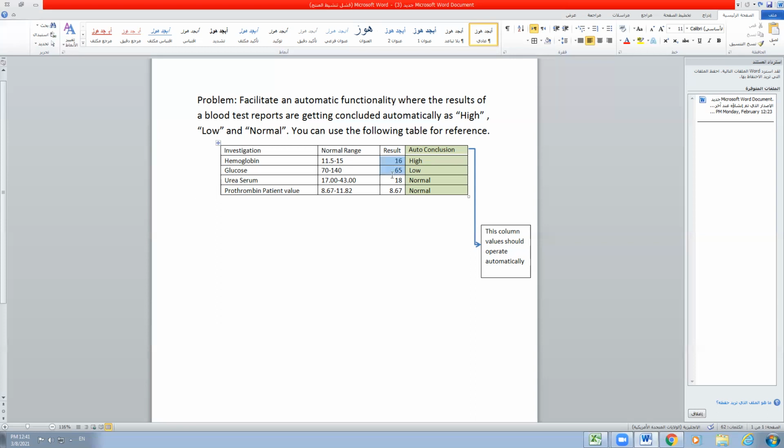Similarly, we have got glucose, urea serum, prothrombin, patient value. And as you see over here, we have got the results out here, 16. If we compare it to the normal range, it is coming out to be high. 65 is coming out to be low, depending upon this range, and 18 is again coming under the normal range, and 8.67 is also touching the limits over here, but still it is a normal one.